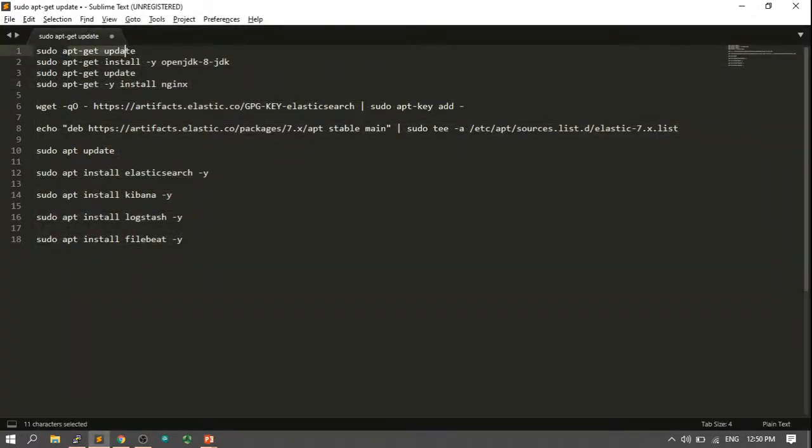So first again, we're updating, then we're installing Java, then we're installing Nginx, and then we're getting the key. We are getting the Elastic repository. Then we're updating, then we're getting Elasticsearch, Kibana, Logstash, and Filebeat. So Filebeat again, because we're collecting logs.